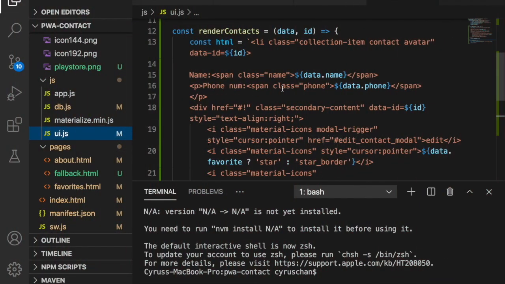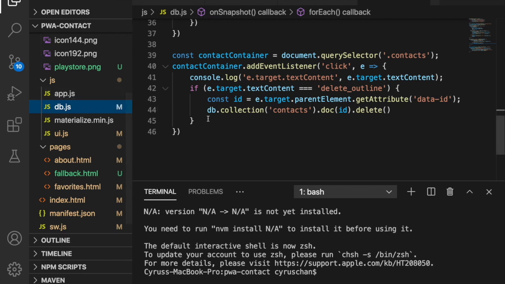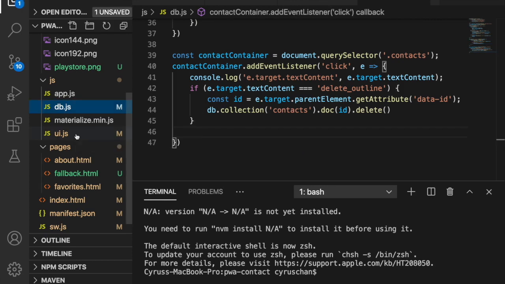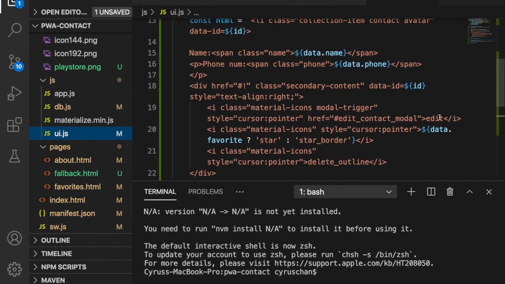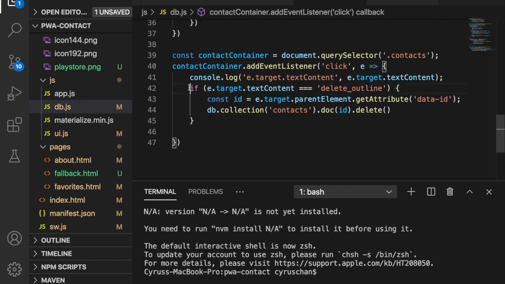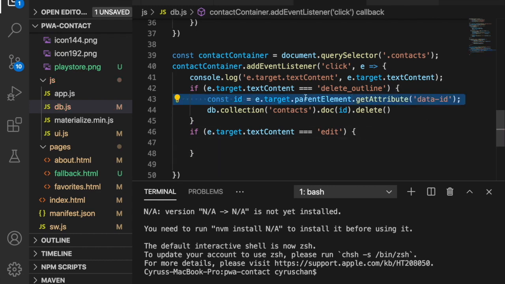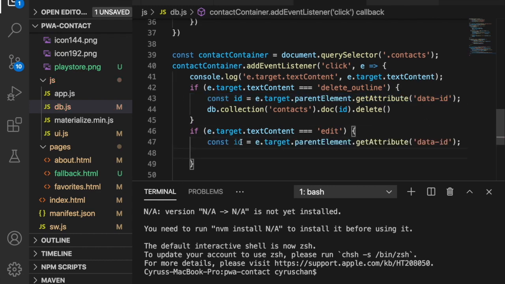In this part, we are going to implement the edit contact. So inside the db.js, we have to get the value from the list item when click edit. So here, since we already know the test context is added, we have to check if the test content is equal to added.